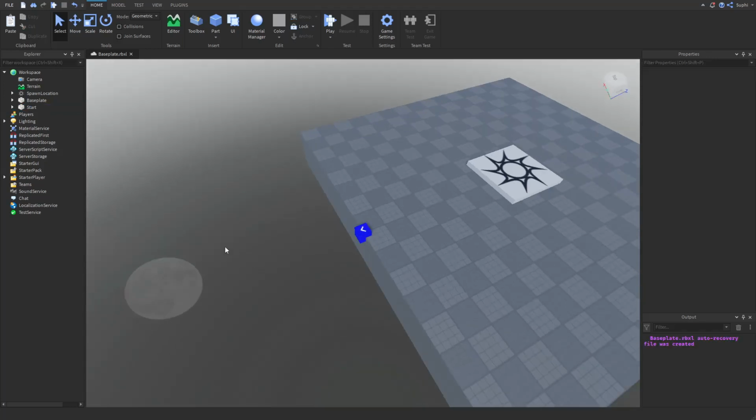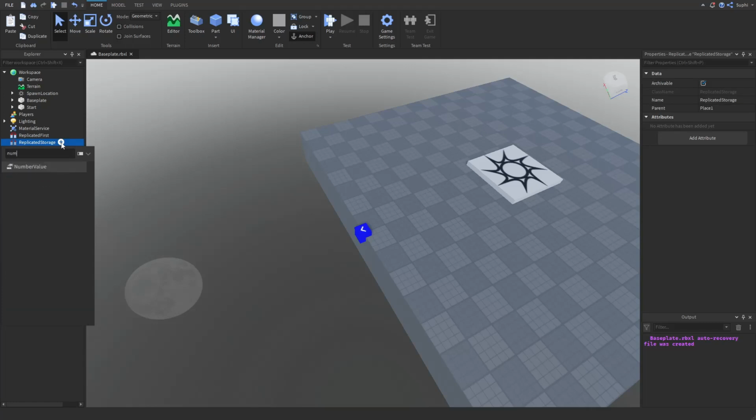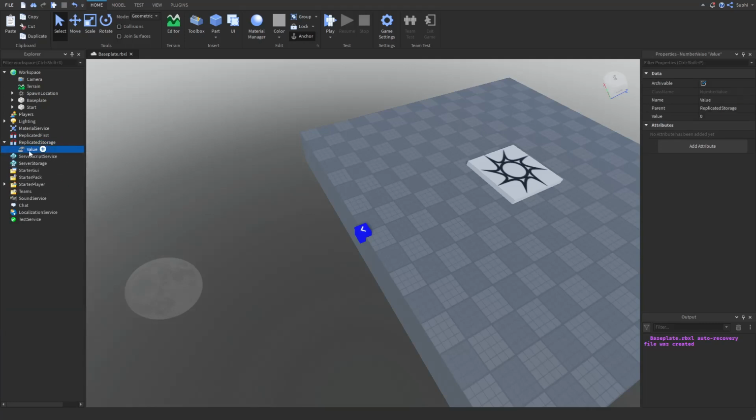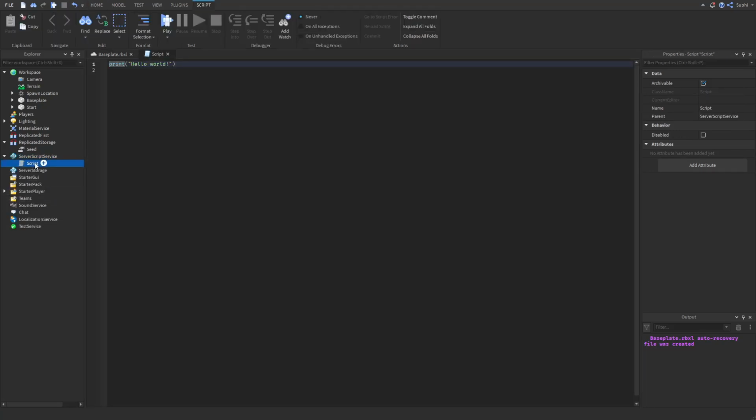And what I'm going to do now, inside of ReplicatedStorage, I'm going to create a number value, and I'm going to name this number value seed. And now, inside of ServerScriptService, I'm going to create a script, and I'm going to name this script seed. And all I'm going to do inside of this script is set this number value to a random number.